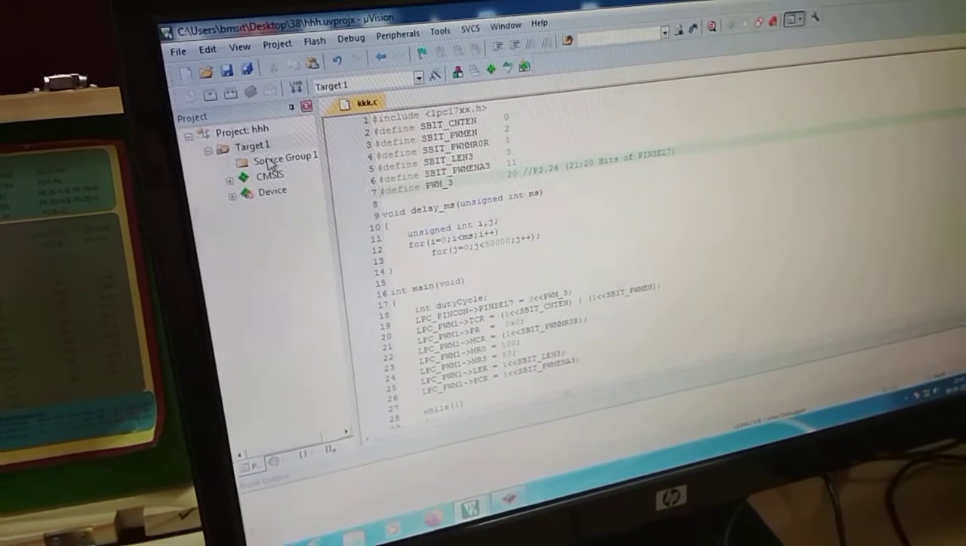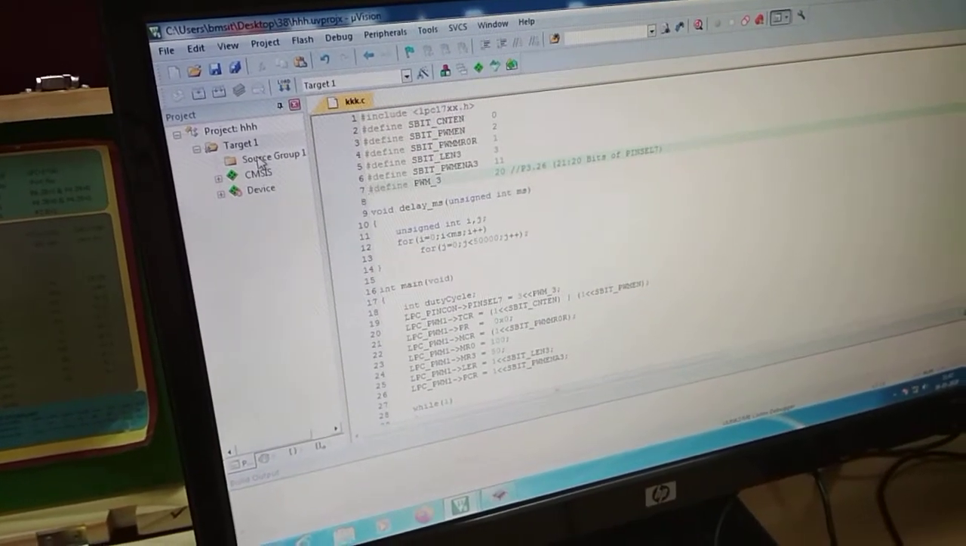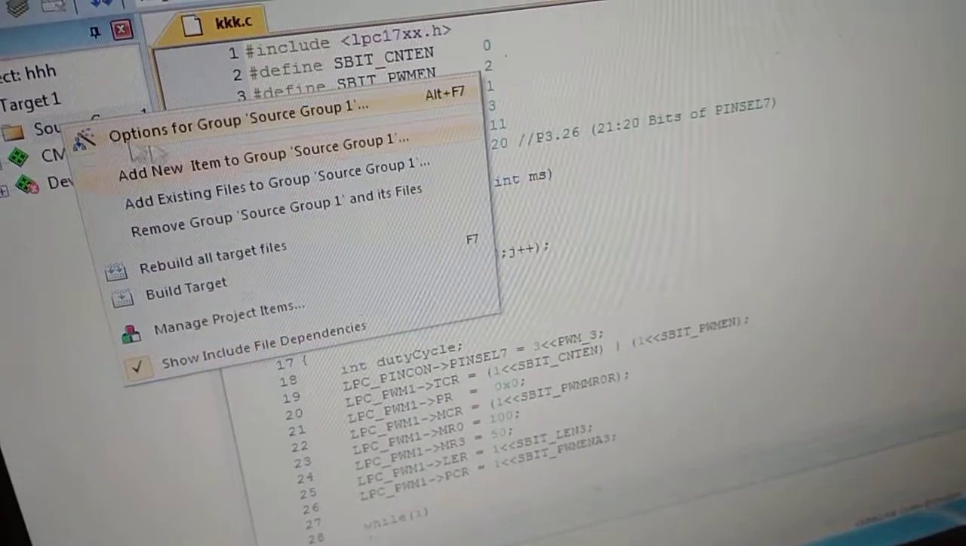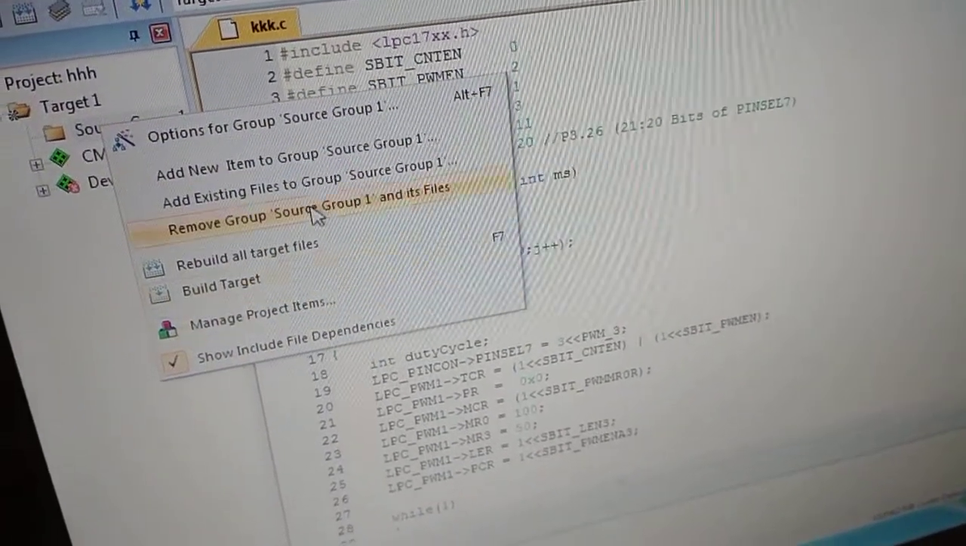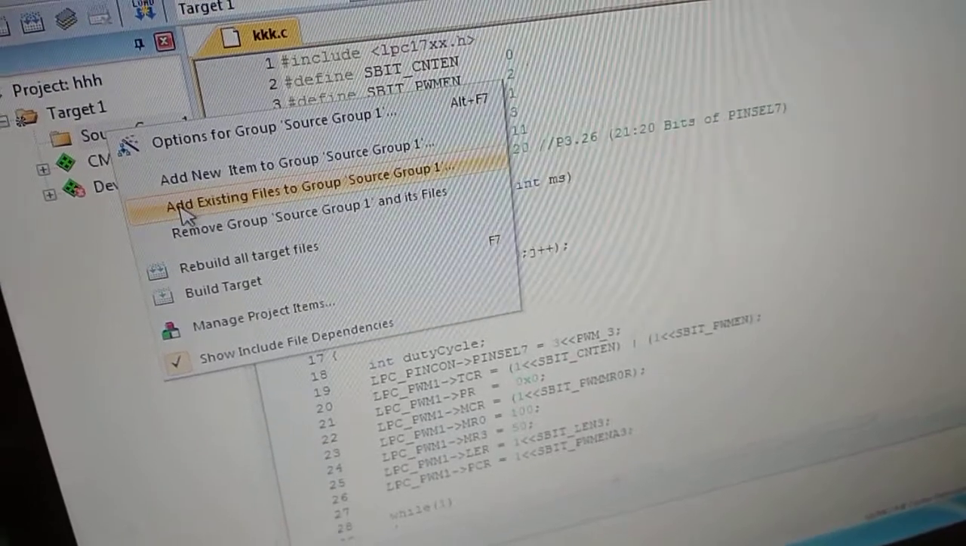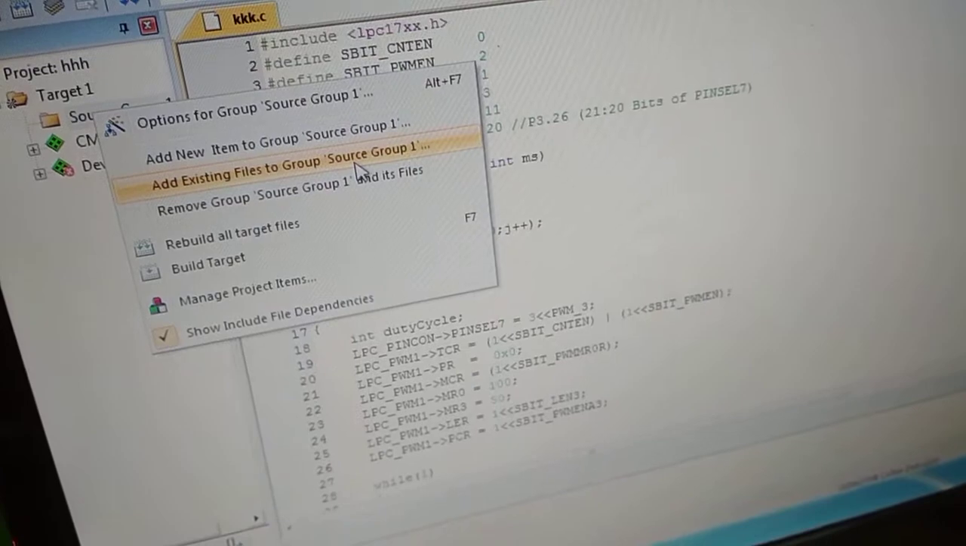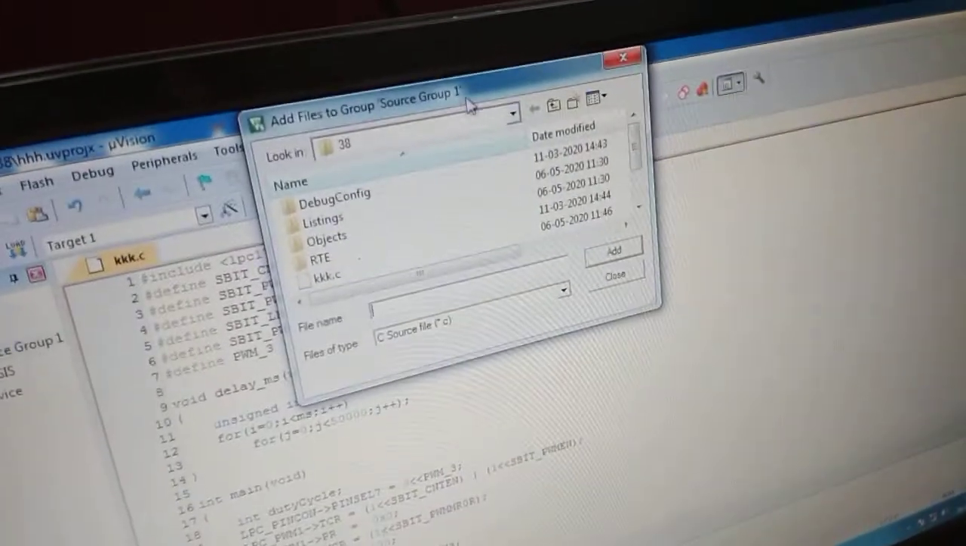So you can go to source group 1, right click. So you'll be getting a small window with so many options. There you can go to the third option, add existing files to group source 1. Click on that. So you can see a small window opened, that is add files to group source group 1.